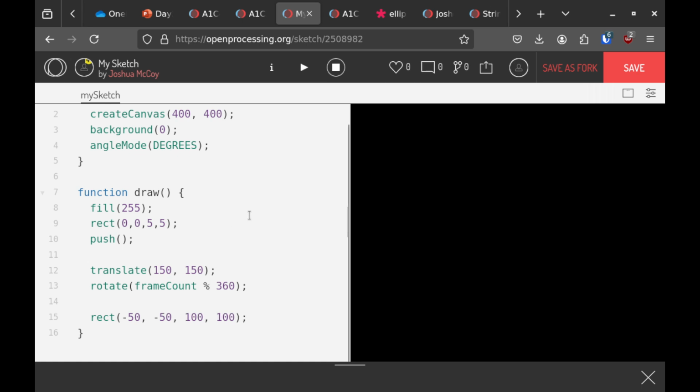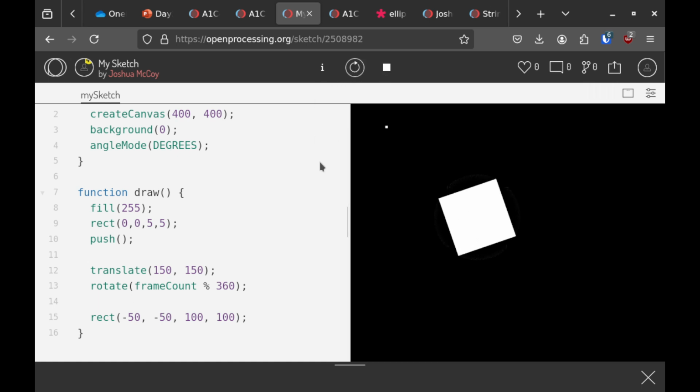So now I have 100 by 100, and if I want the center to be at the middle, now I have to draw the rectangle offset a little bit, offset by half the height and width, so that that origin point's right in the middle. There we go. And so now we're drawing a spinning rectangle. Now, that's neat. But we can say this later.